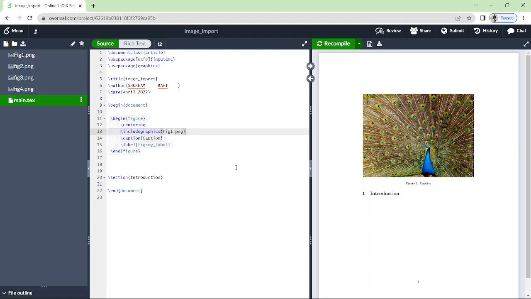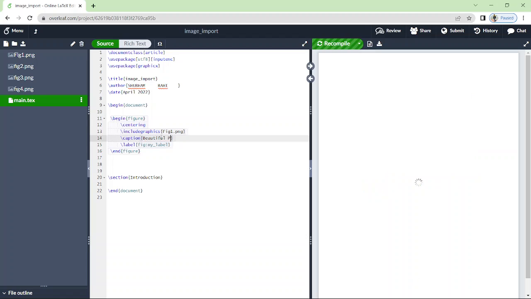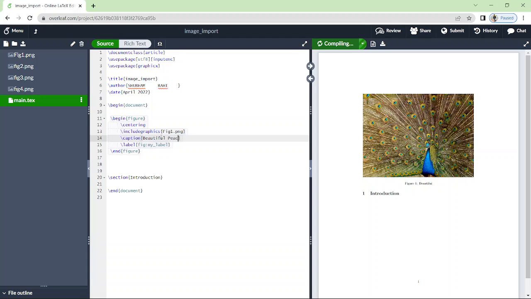So we can also define the caption, guys. Like in the code itself, in the left, you can change it. Change the caption to beautiful peacock. So when I change the caption to beautiful peacock, you can see that is reflected in the PDF file on the right. So what else we can do?